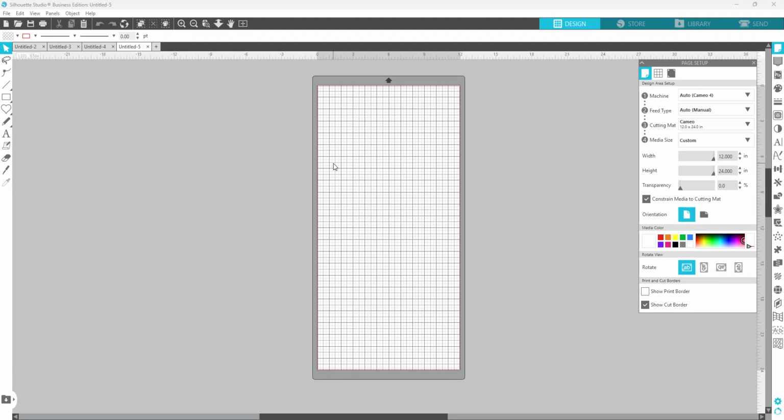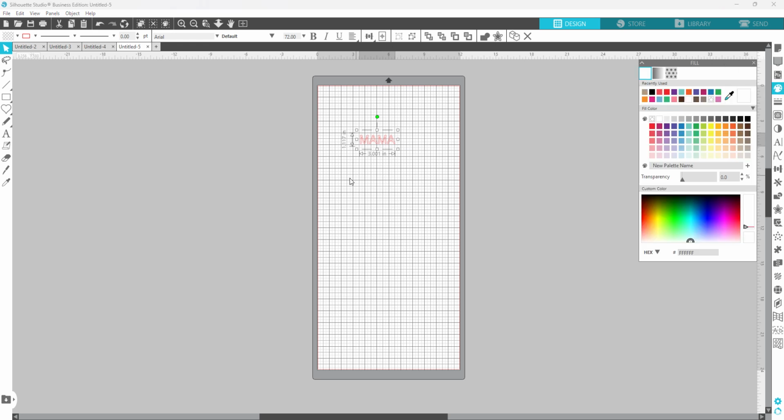Hey everybody! Today I'm going to show you how I made my faux rhinestone template. First thing we're going to do is type a word. I'm using the word mama today.